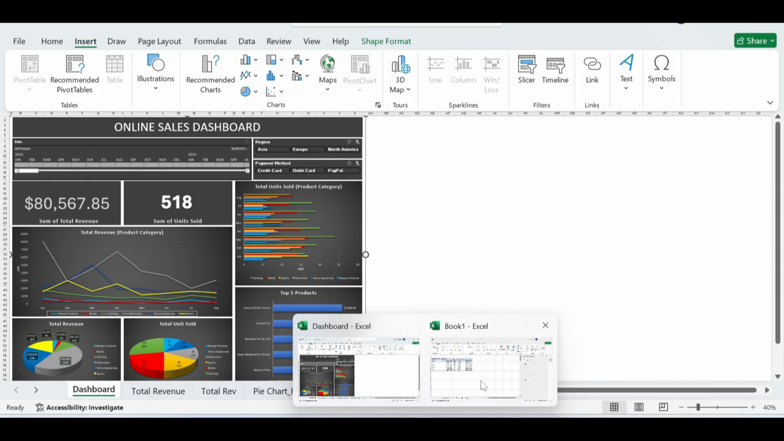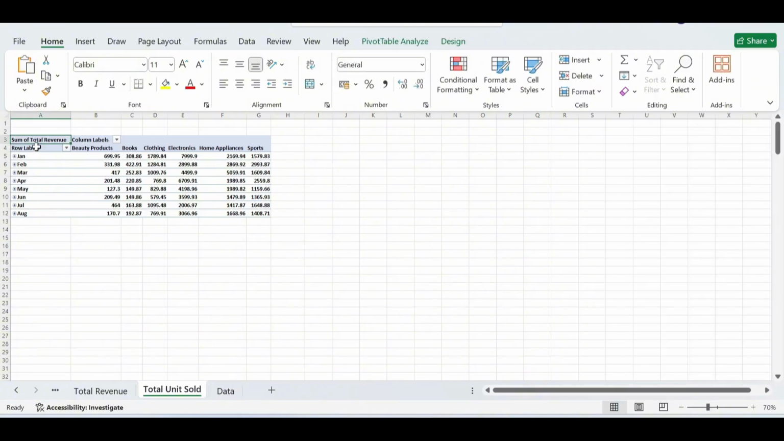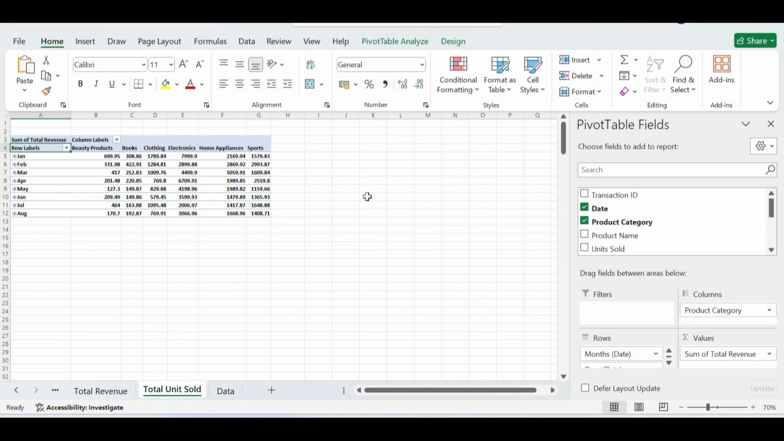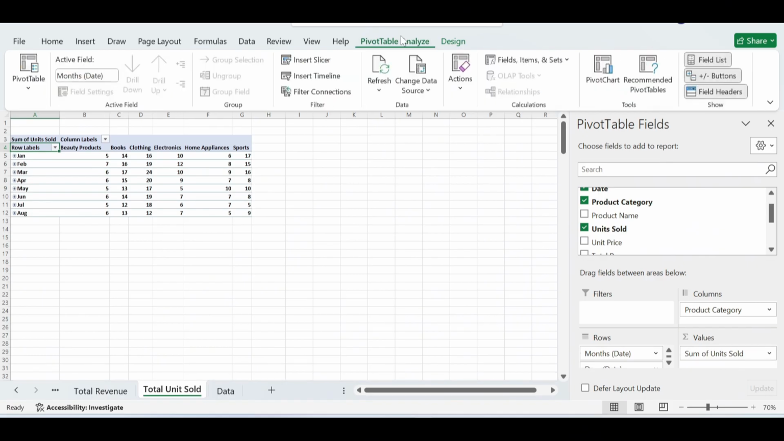So let's call this total units sold. Get the pivot table here. Show field list. The pivot table is here. The date is here as we found it, and we have the product category here. Then the next thing is to change this to total units sold. Let's bring in units sold to values, in the pivot table analyze tab.